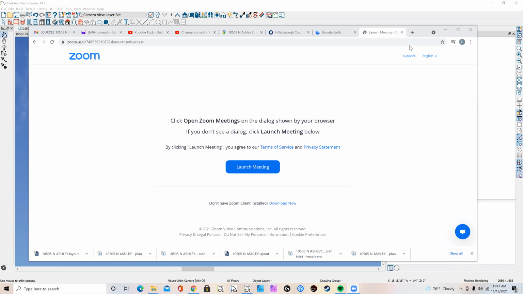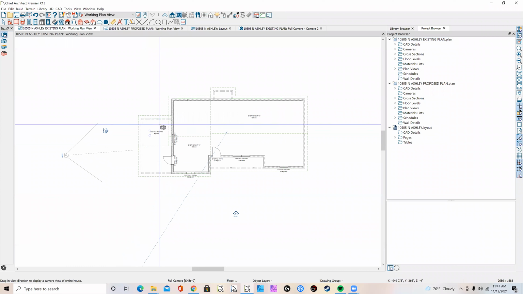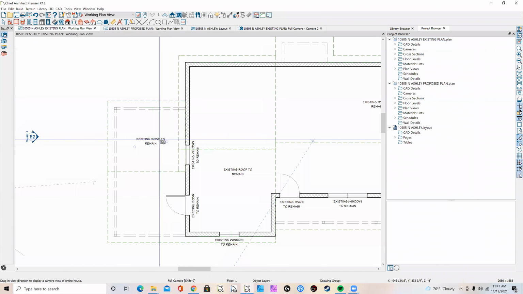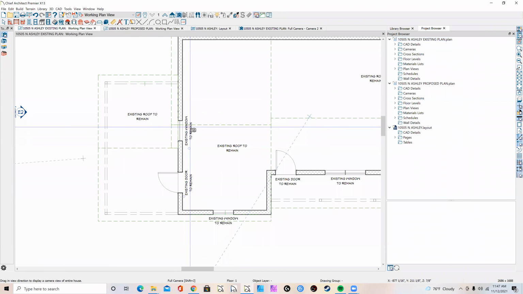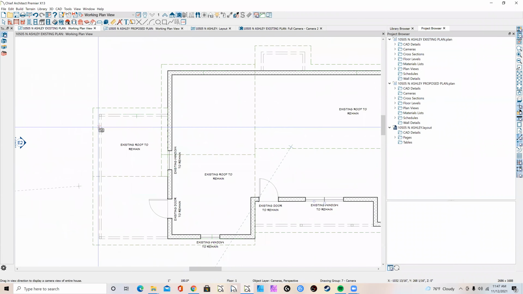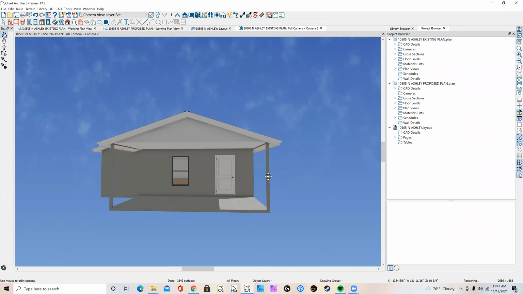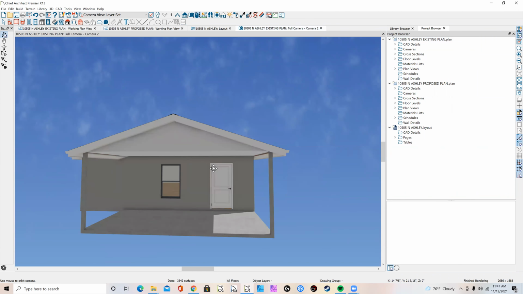Okay, so in this video, we are going to do a couple more corrections for the working plan view. You see right here, we have existing roof to remain. That's awesome. This is all good. But in here, we have these columns that you created. Great job creating the columns. They look awesome. All right, so that's good.